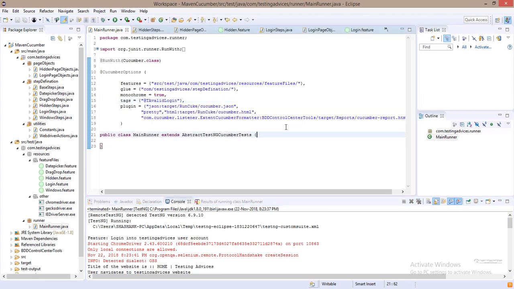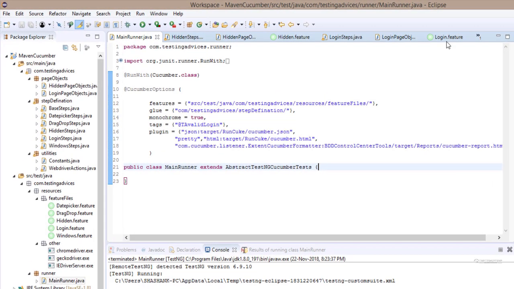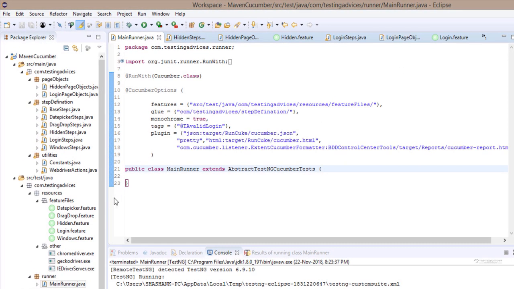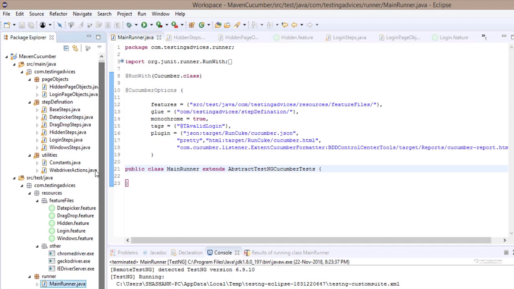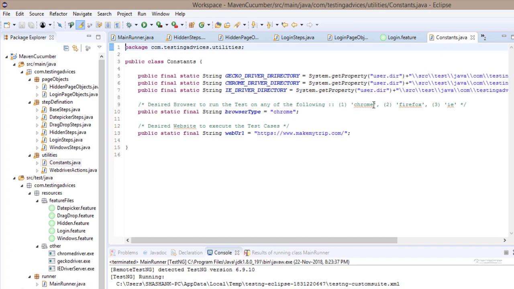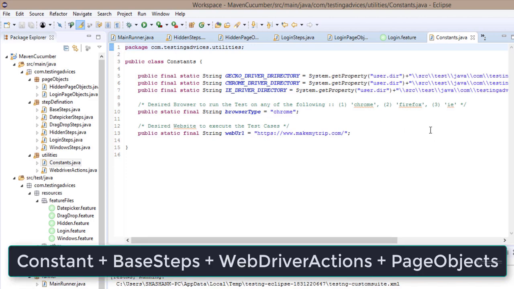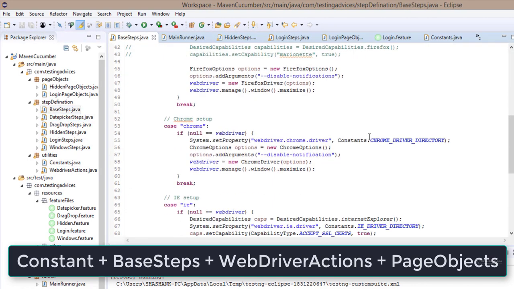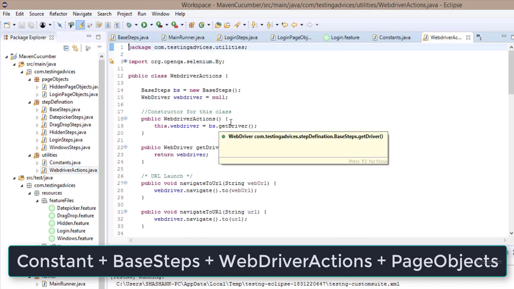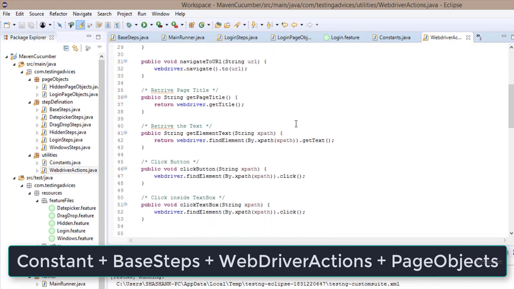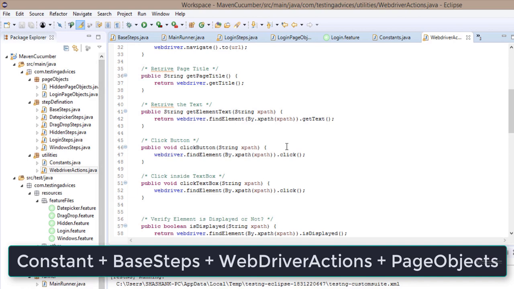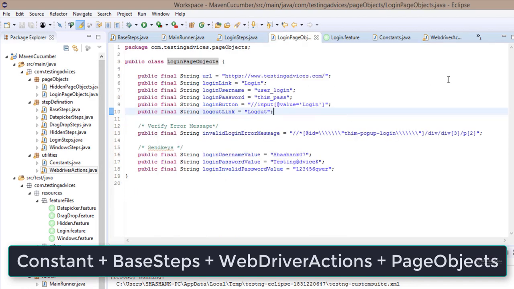Okay. So guys, this is a fairly simple approach to achieve the page objects method. Now to summarize this phase, what we have done: first, we have created this constant class for global elements of the project. Then we have created a class to set up the browser instance with the help of hooks. So that is nothing but this base steps. Then we have created a WebDriver actions class, in which we have centralized the methods for use by all these particular step files. At last, we have created this page object modeling.